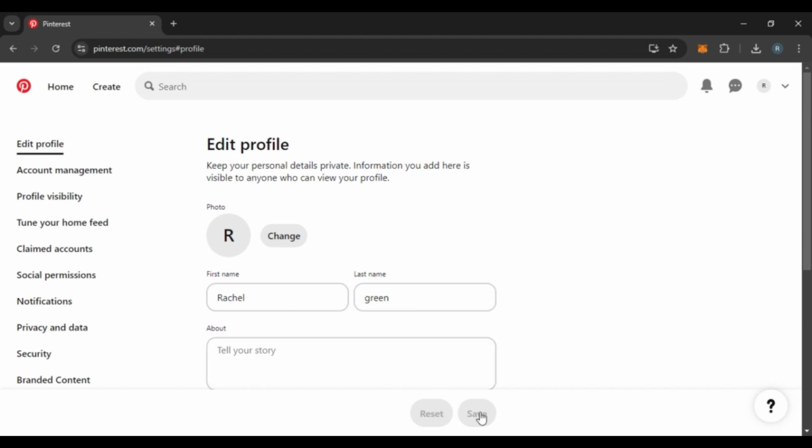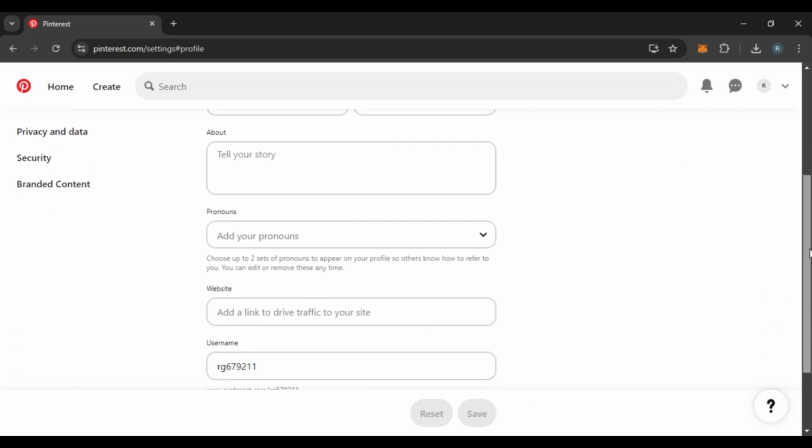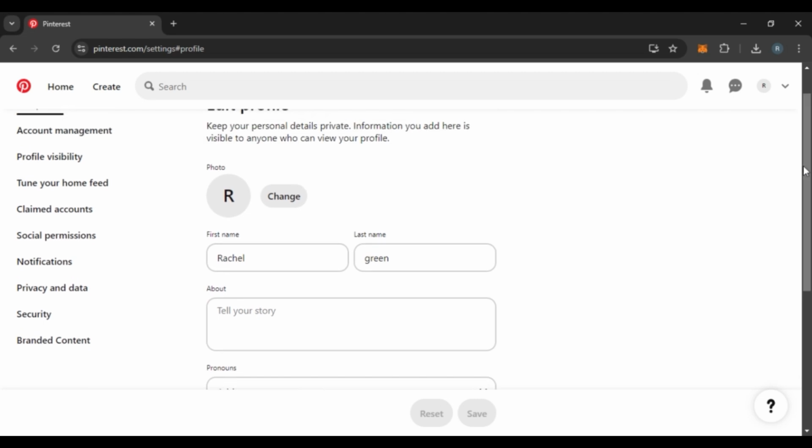Now from here, you'll be able to edit your profile. You can see several informations over here. You can edit all the informations. So if you want to change the surname, all you have to do is click on the box last name. Now erase the initial last name. Now enter the new surname.